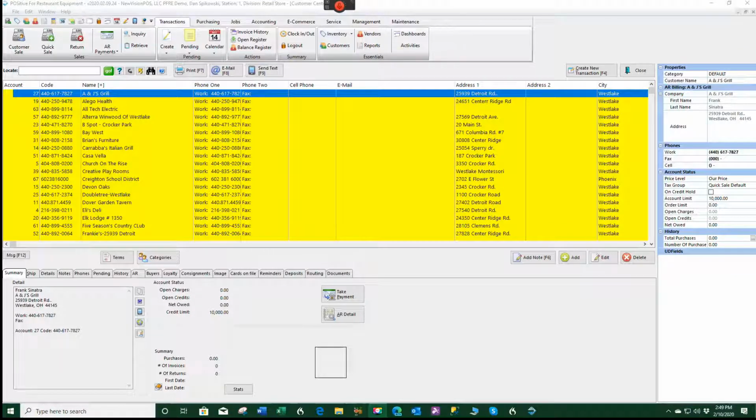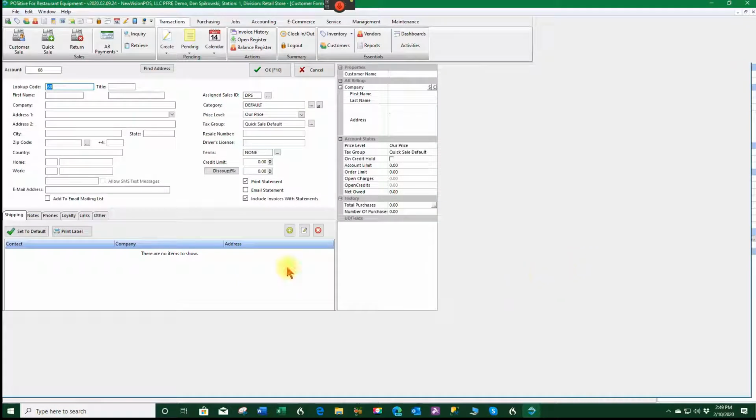Adding a new customer in the Positive for Restaurant Equipment system, we select the customer off the main menu bar and then select Add. Once we do that, it prompts us for an account number, which of course we can't change. That's generated by the system, but we can create a lookup code. And the lookup code can be a phone number. It could be anything you really want it to be.